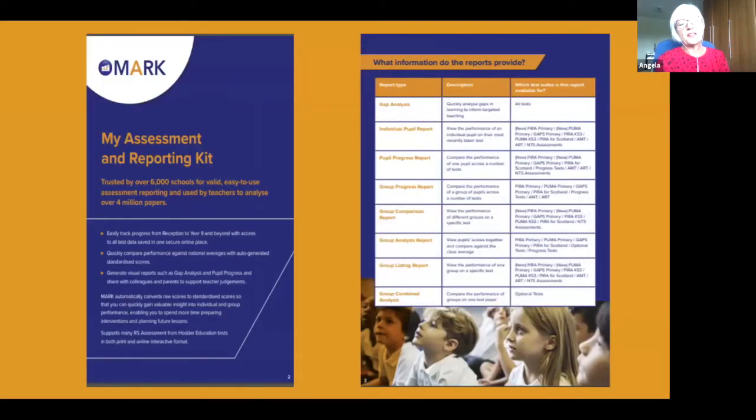So on the assessment and reporting kit, MARC, that I've just been talking about, there are several report types that you can get. Your gap analysis can give you an overview of both individual classes and groups to show where the strengths and weaknesses are, coming straight from the tests they've done. It also can give you individual pupil reports to let you see where they're sitting in relation to other children nationally of the same age, and also where that pupil's struggling and how you can help them improve.